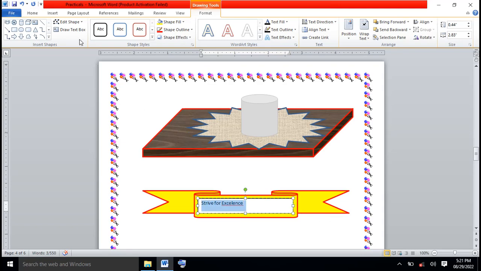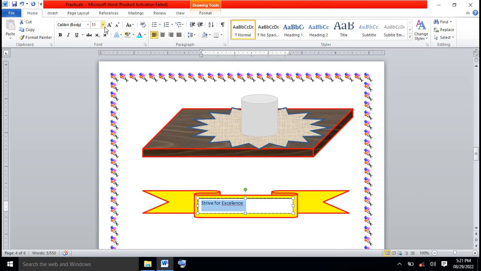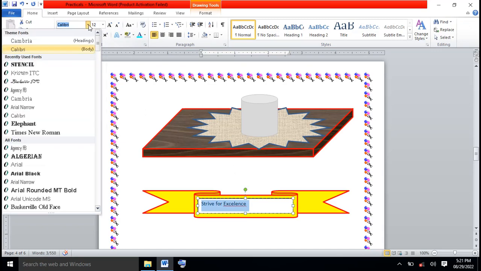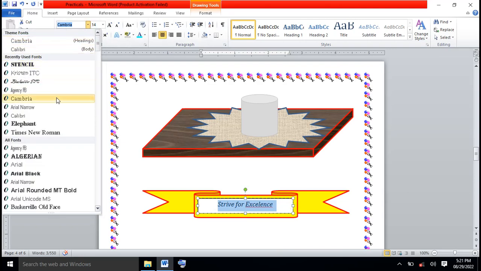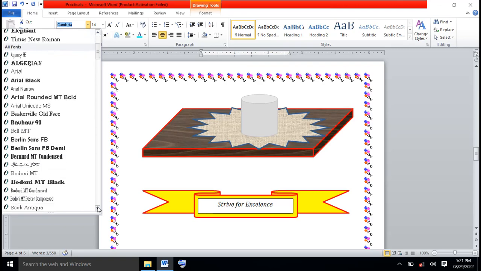Okay, and then you go to Home. Let's try to improve it. Let's make it slightly bigger. We give it 12. Let's go to font type. Let's pick Cambria, and then let's underline it, and then let's make it italic, right? And then let's make it even bigger. Let's make it 14, and you can even go here and pick a different font type that will make it look more attractive.